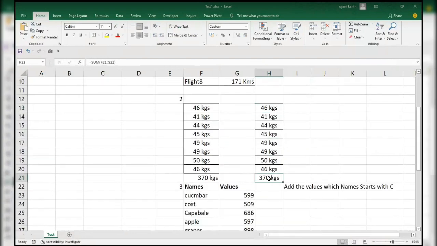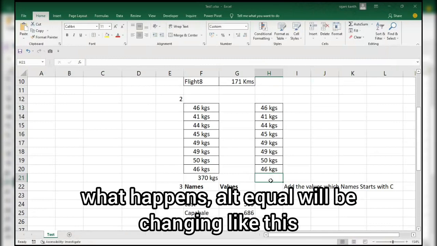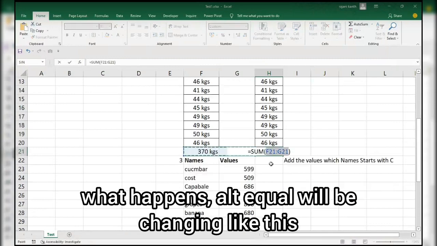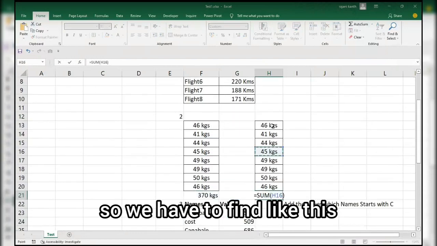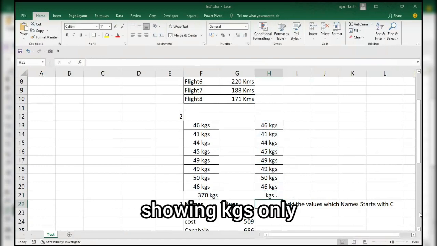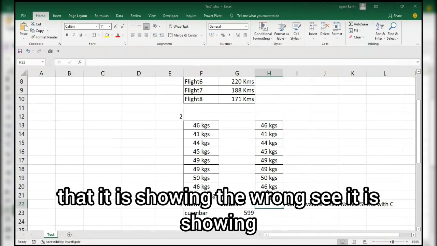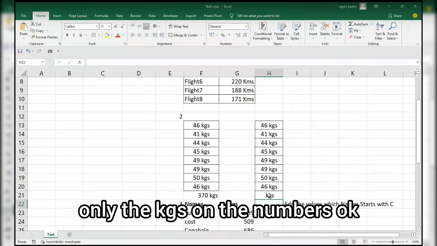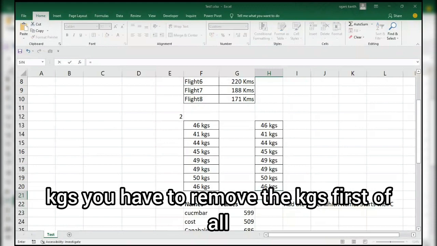Let's check it. Is it sum alt equal? What happens? Alt equal. It is judging like this. So we have to find like this. See, it is showing kgs only, but not the number. Actually, it picks up this one. For that, it is showing the wrong. For that, what you have to use, you have to get rid of the kgs. You have to remove the kgs.